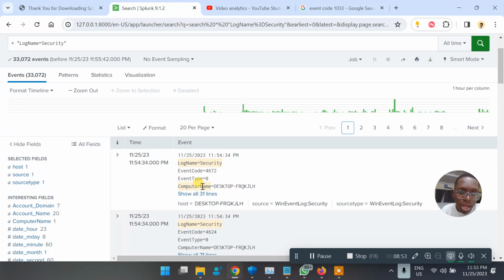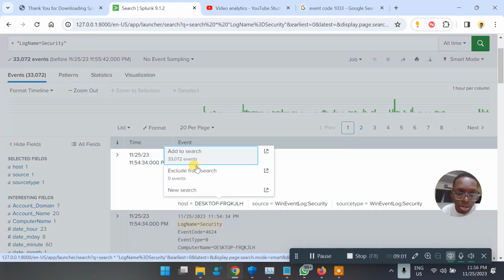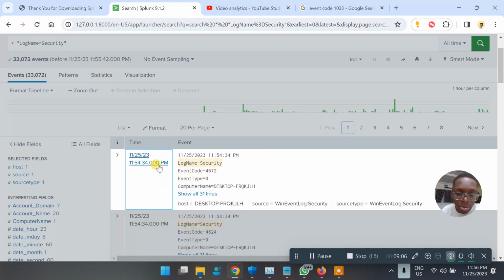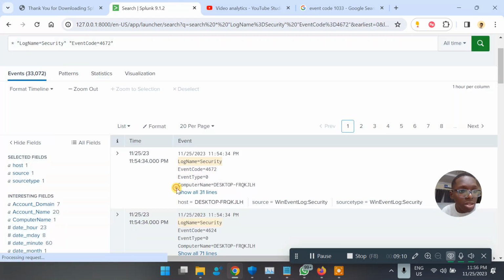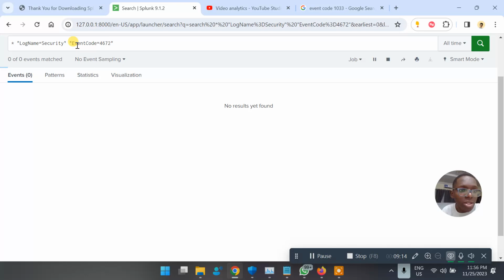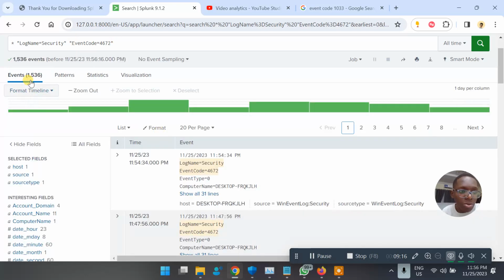You might want to say, oh, I want logs maybe coming from a particular host. All you have to do is click on it and add it to the search. And if you want it, you could say at a particular time, you could just click really anything. I'm going to stick with the event code and add to search. You can see that actually helps to narrow it down to this particular one. So I have just 1,000 of them having this particular event code.